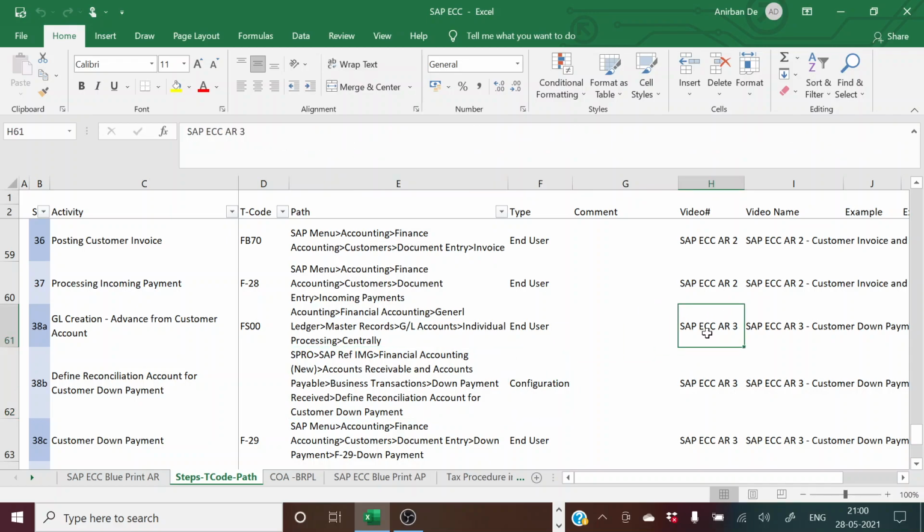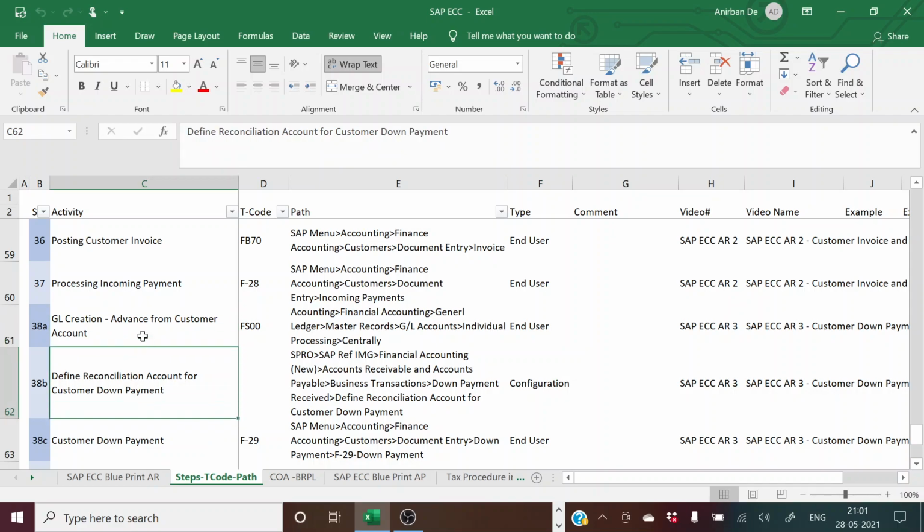And this is the video sequence number, and this is the video name. So this is how we should read this Excel file. Looking into the steps, the first step would be to create the SGL, which is advance from customer account. As we speak, I have already done 38A and 38B. I have configured these two steps in SAP.